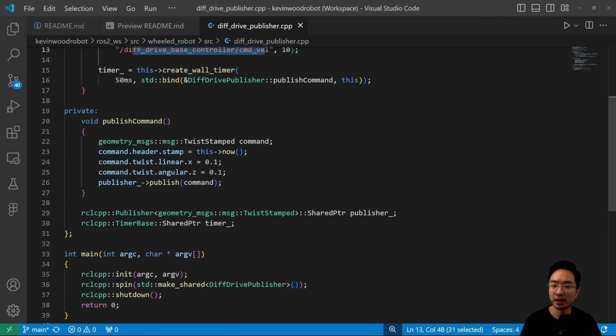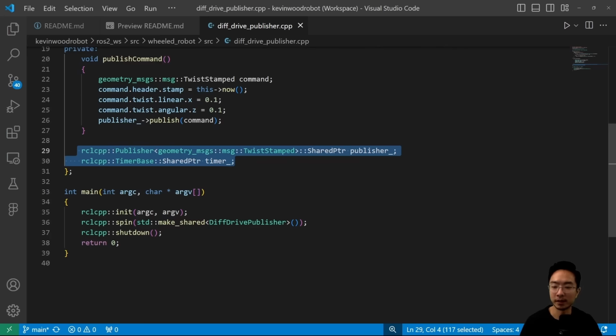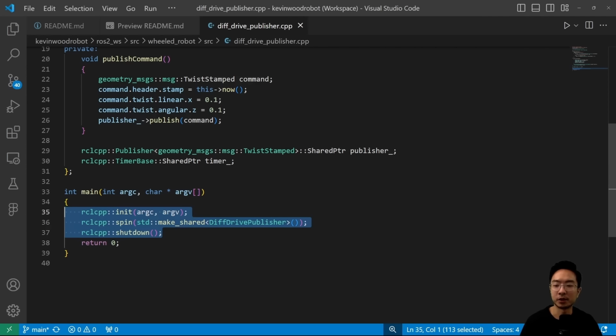This publish command here is the main thing that we're going to be using. We're going to be sending a linear.x at 0.1 and an angular.z at 0.1 as well. This will allow the robot to start rotating while going straight. And then finally, we have some other private variables that we've declared here. And then we're going to call our typical init, spin, and shutdown, and get everything up and running.